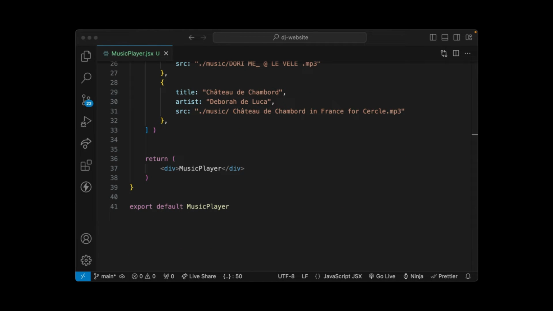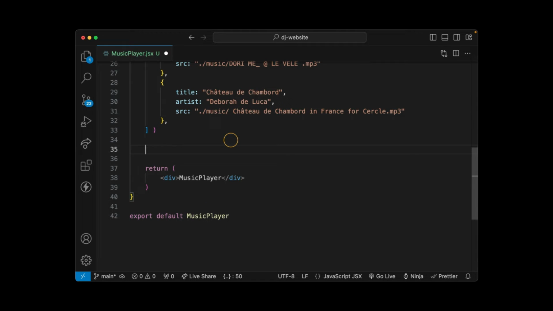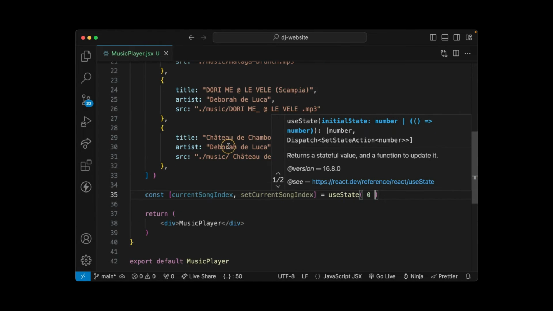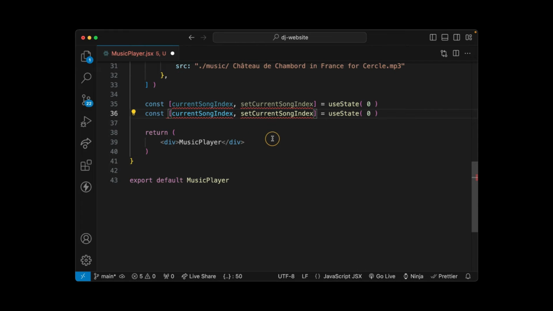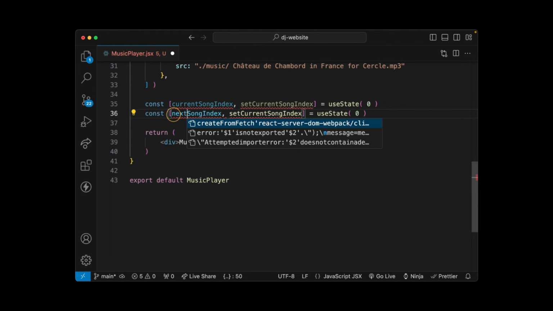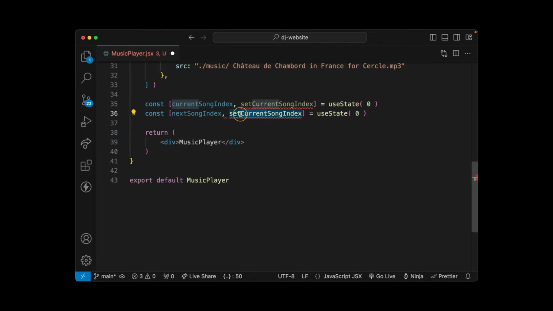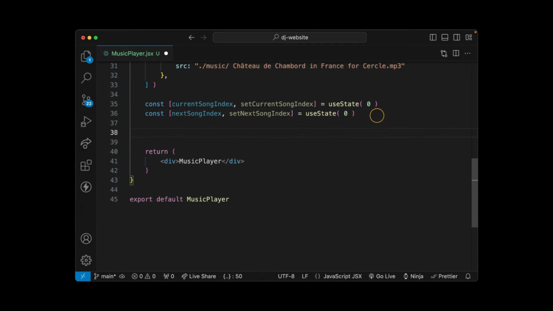The next thing that we need to do is to use useState to define the variables for the current song and also the next song. So const, so this is my variable. Now we need a function to update this variable. So set current song index. And we are going to start at 0, which is the first song. Okay? So we also need another use state, but this time for the next song. So instead of current, I'm just gonna type next, set next song. And this is also 0. Cool.